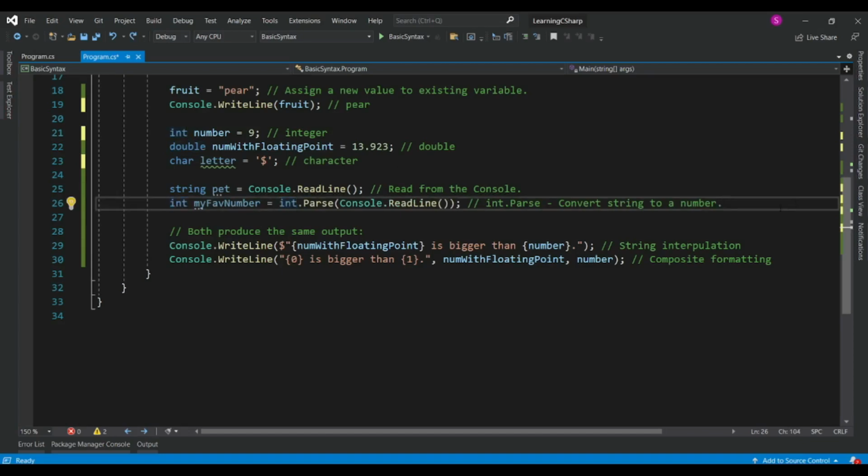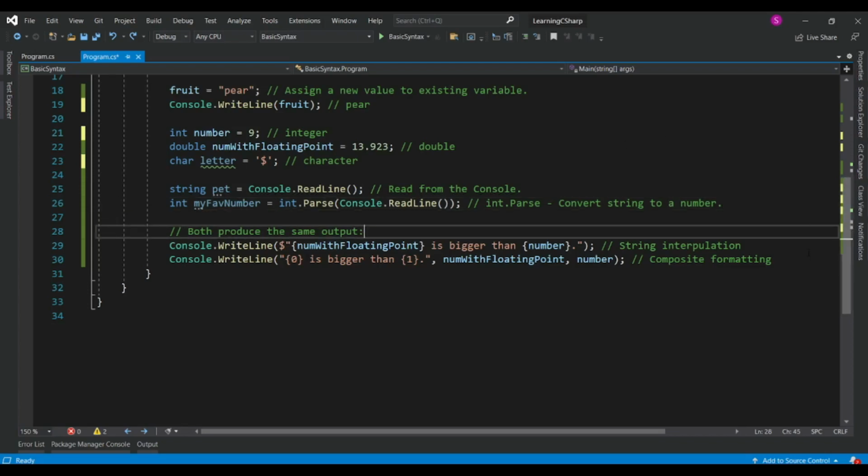And that is for the double, the char, the int. You should use the parse method. And here is how you can get the output of the console.